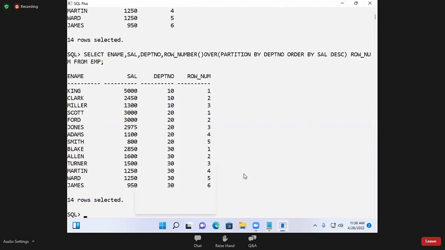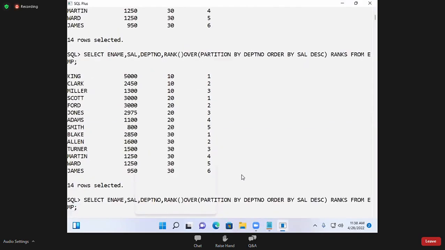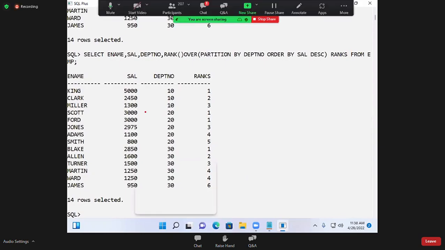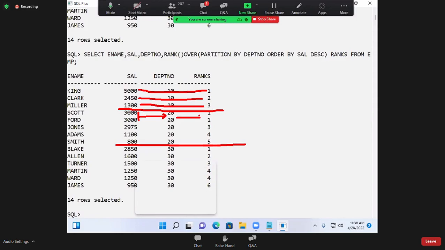Now in this case, you can see what happened when executed: the partitions are done here, and the highest salary in the 10th department gets first rank, second highest salary second rank, third highest salary third rank. And coming to the 20th partition, the first highest salary, two people have 3,000, 3,000, so they get only first rank. But for 2975, we are expecting what? Second rank. But what was there? Third rank. So that means it skipped.